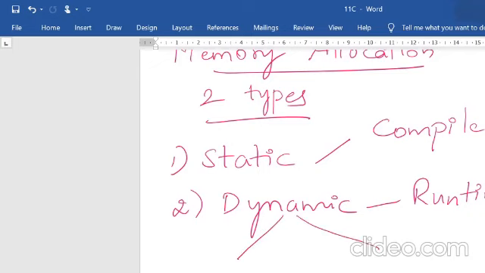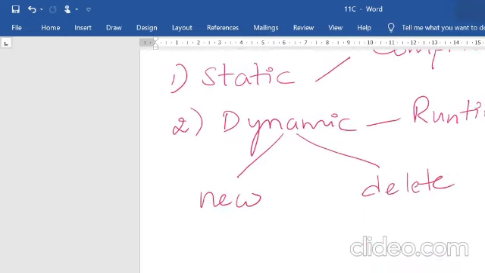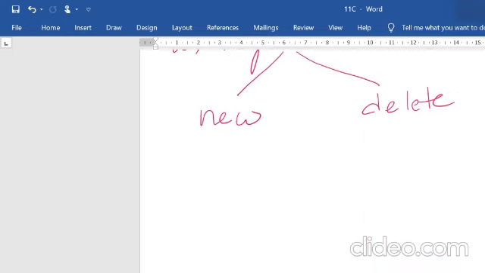Here you have two types of operators, new and delete. These are very important operators in this chapter, which carries 3 marks. They may ask you to explain the new and delete operators with syntax and one simple example. New and delete are the operators used in dynamic memory allocation, and as we have already told you, dynamic memory allocation is used with pointers.